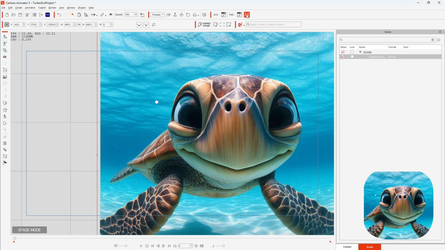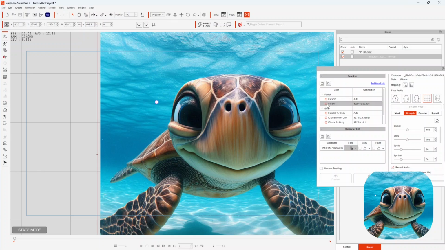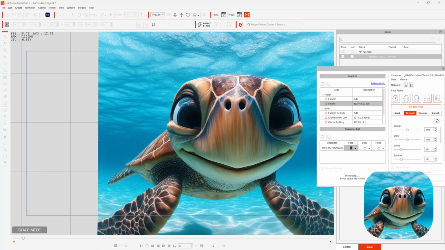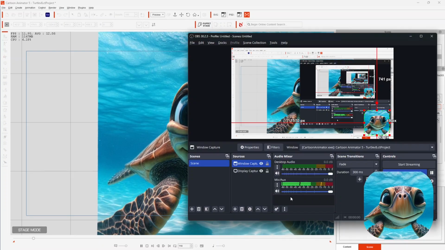So we're going to start up our iPhone for our Live Face, and it's got us. We're going to set our zero pose. The zero pose is set. We're going to preview. We'll get that going. Made some of those adjustments, so here we see that.